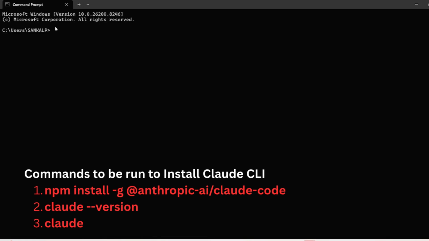After installation, verify that Claude Code is available by running claude --version. If you see the version like this, it means your installation is successful and you will see a version number like this. This confirms that Claude CLI is installed correctly.